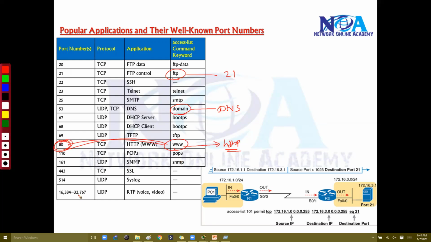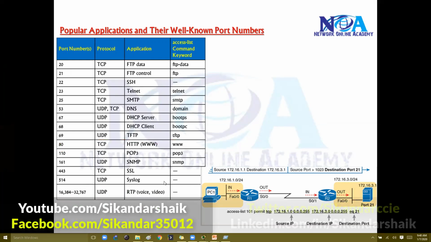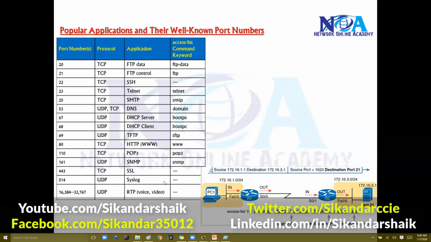These are the port numbers, and generally the RTP protocol is used in VoIP. They use voice and video traffic, and they use port numbers in this range. In some scenarios you want to match the voice traffic, like in quality of service or other scenarios, and we use this range of port numbers over there.